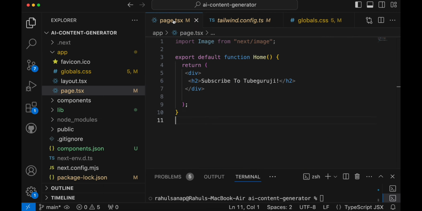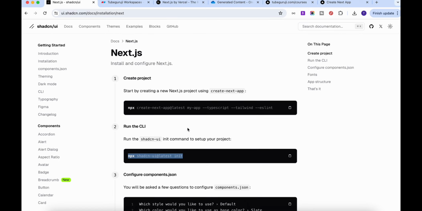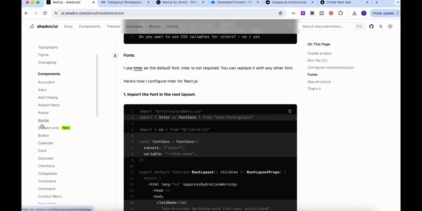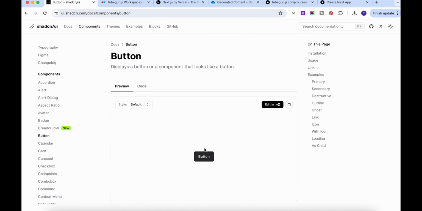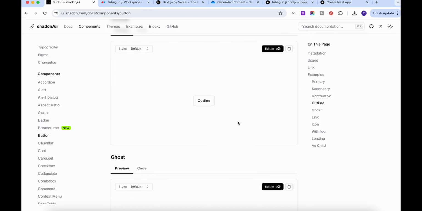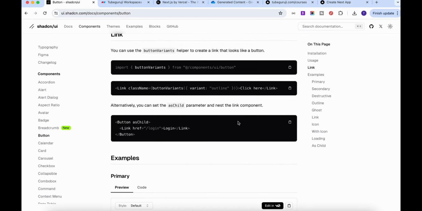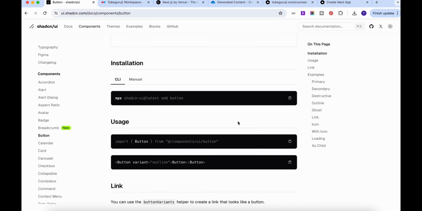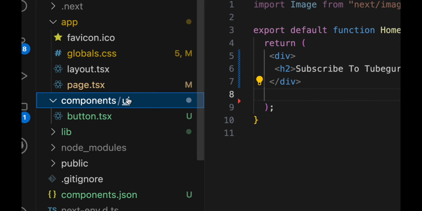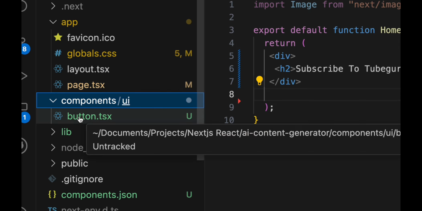Okay, now let's go to the page.tsx and let's install one of the components. So over here on the left hand side, you will see a button component, right? And this is how the button will look. Obviously there are some variants of button, and you can explore this. Okay, now in order to use this button component, first you need to install this component, then just paste it here. So it will install this button component. As soon as it is installed, you will see inside the components folder we have the ui folder. Under that we have this button.tsx file.